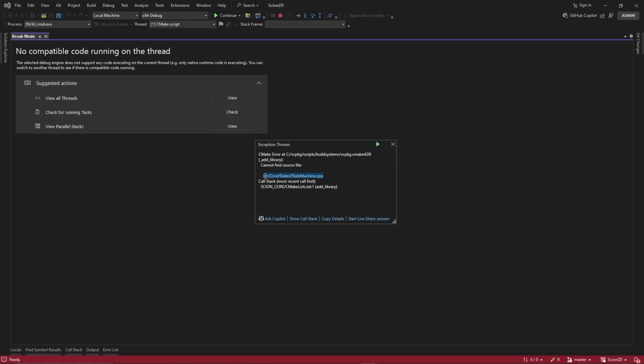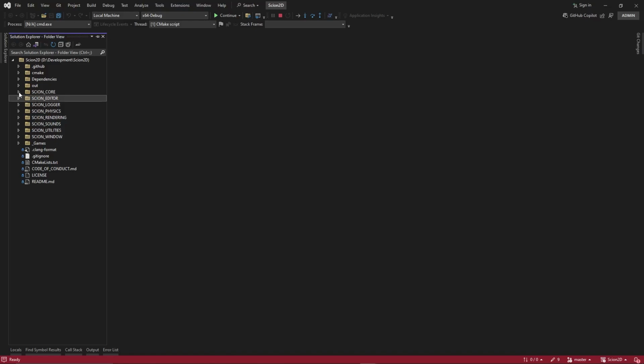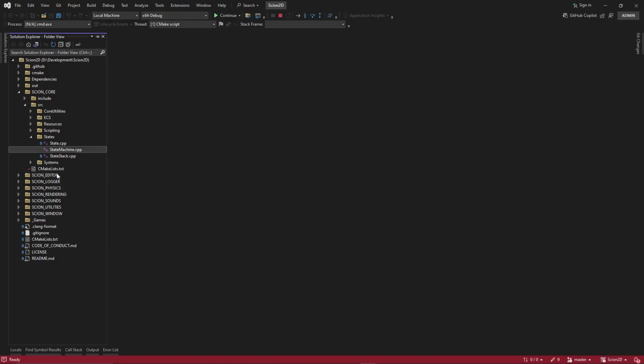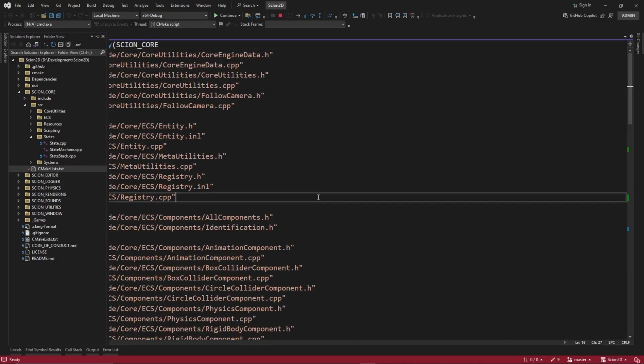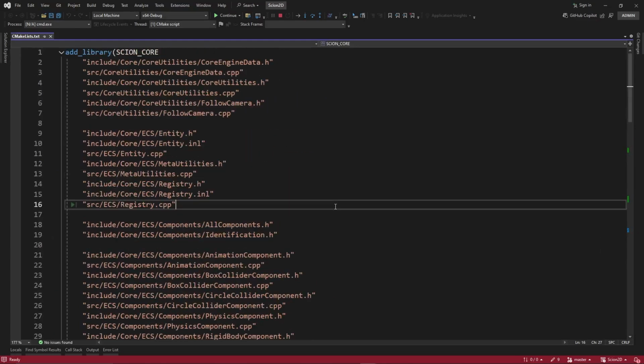Could not find source core states state machine. Okay, so it's not seeing the file that we added. Let's see if we put it in the right spot. So Scion core. What do we have open here? Scion core source states state machine. What do we call it?